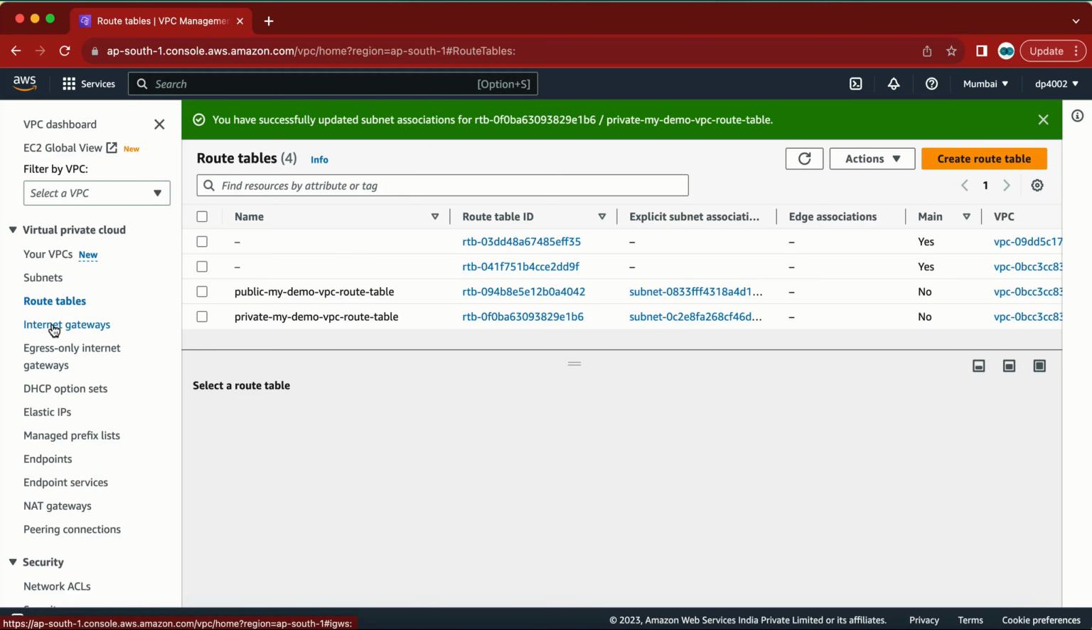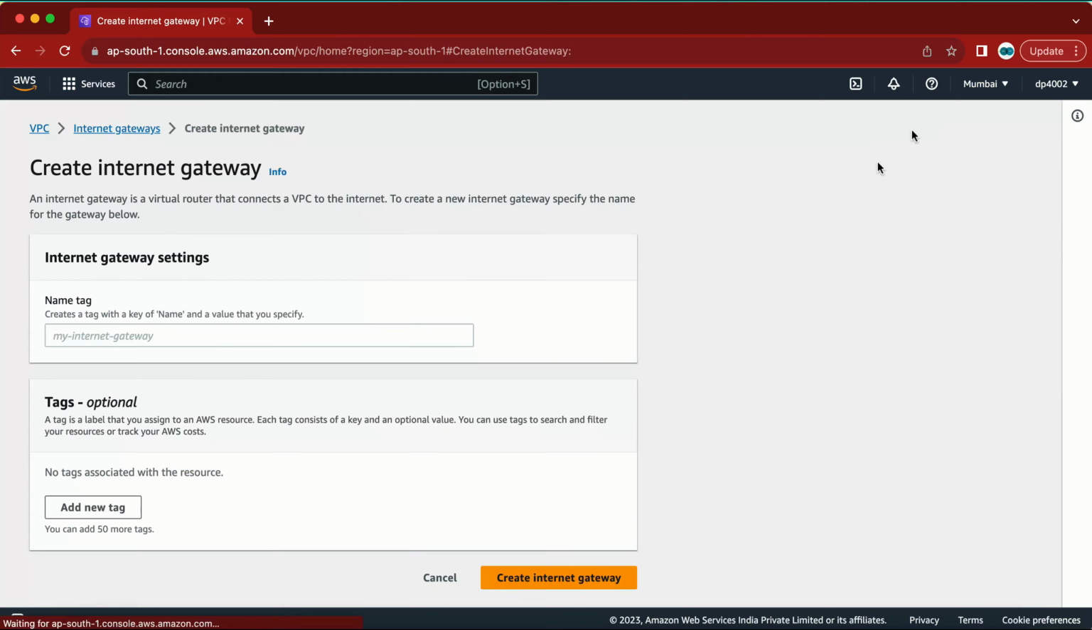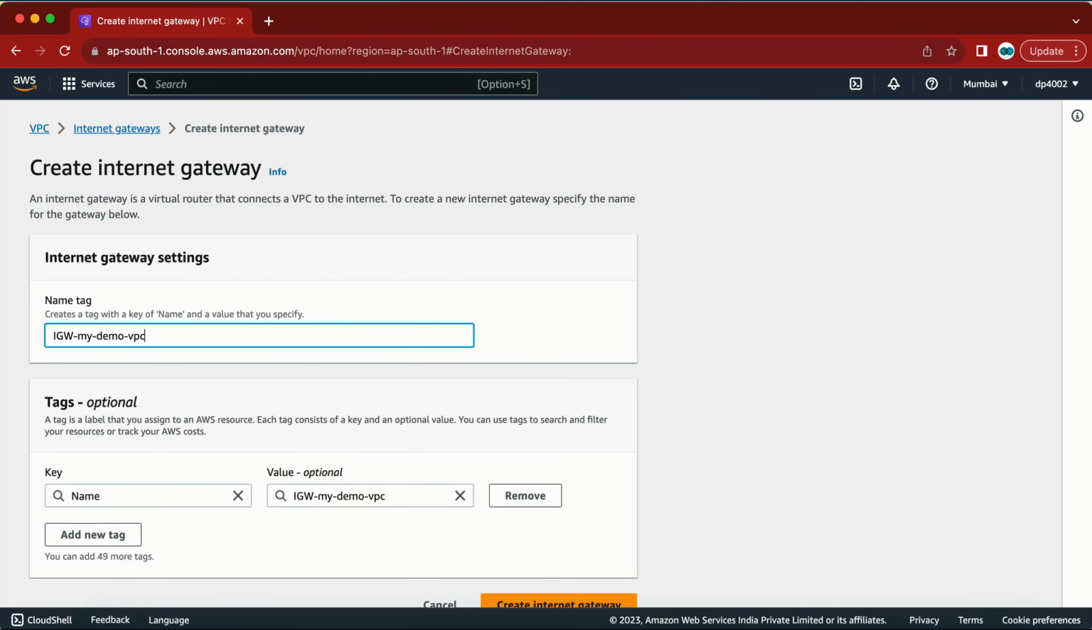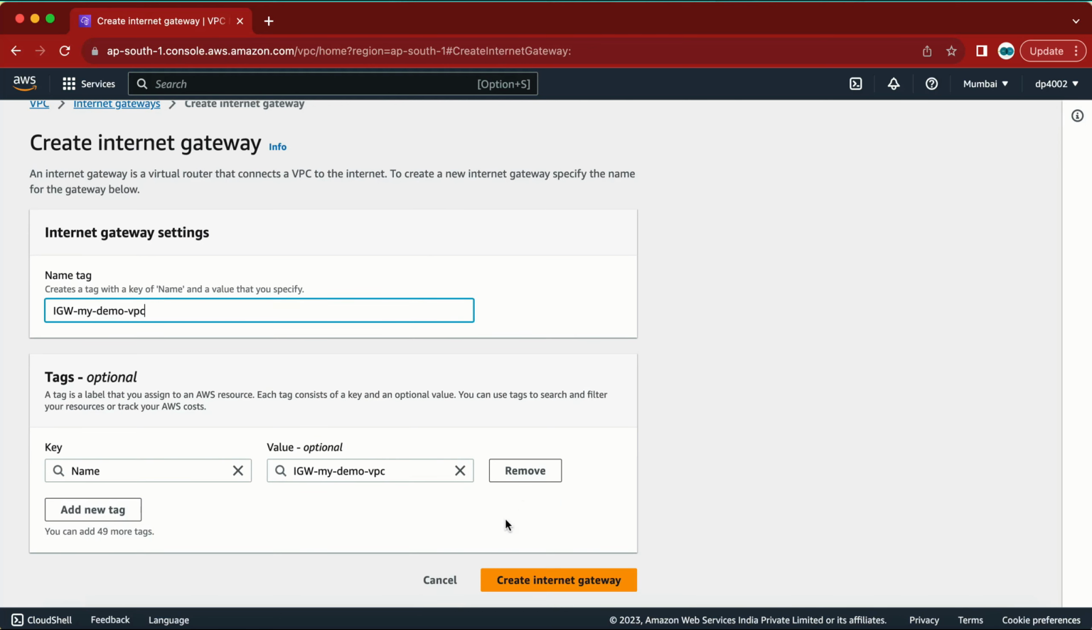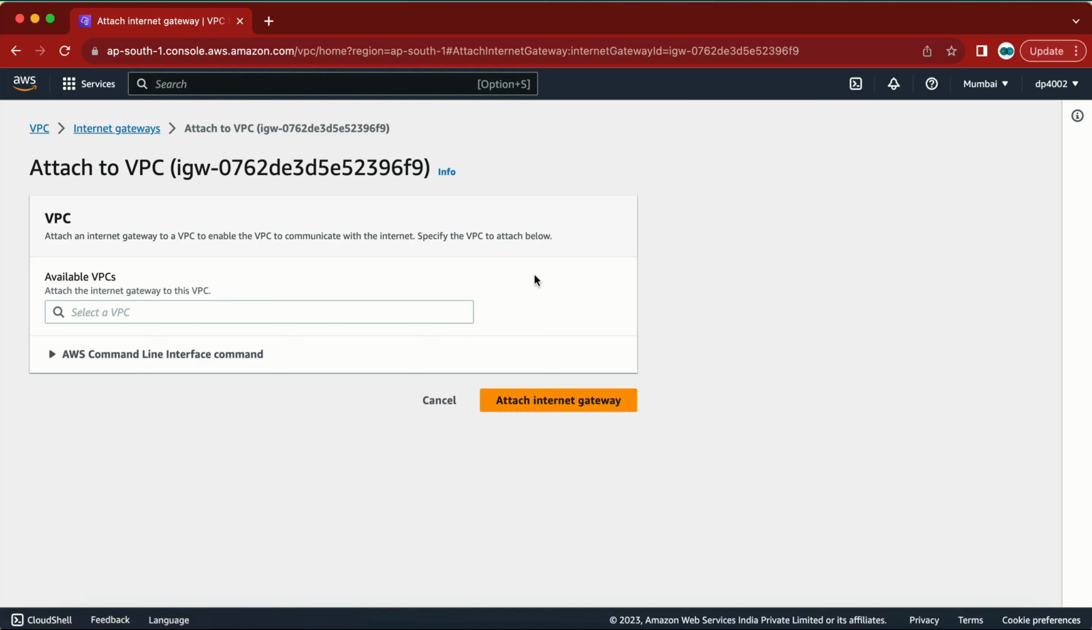So for that we need to go to the internet gateway. Now what exactly is the internet gateway? Internet gateway allows us to connect to the internet. Okay, now I'm going to create one internet gateway. IGW is the name, and let me give my demo VPC, create. Now once we have the internet gateway created, we need to attach this one to the VPC. So here we have an option to attach to a VPC.